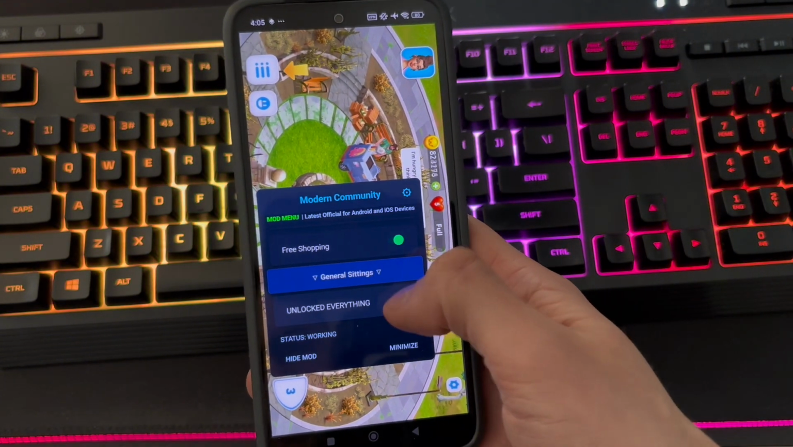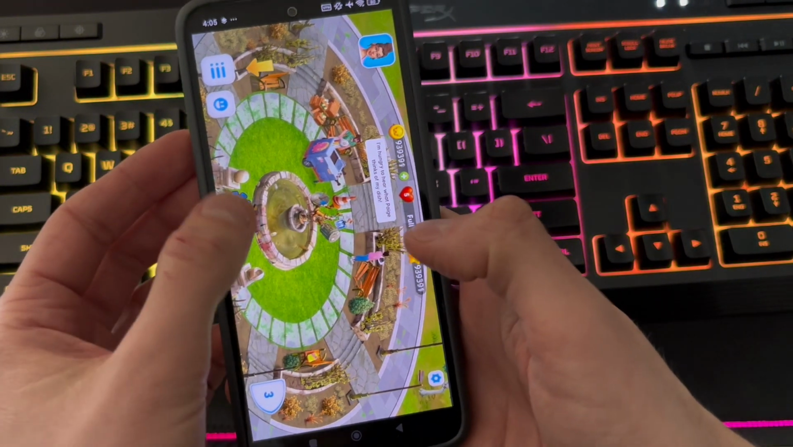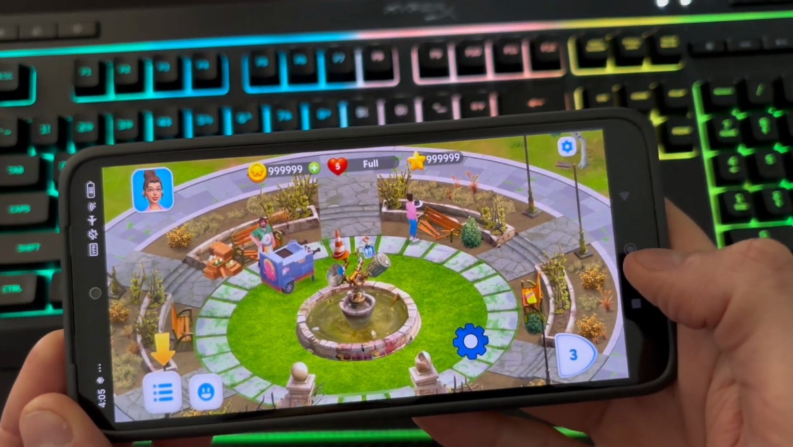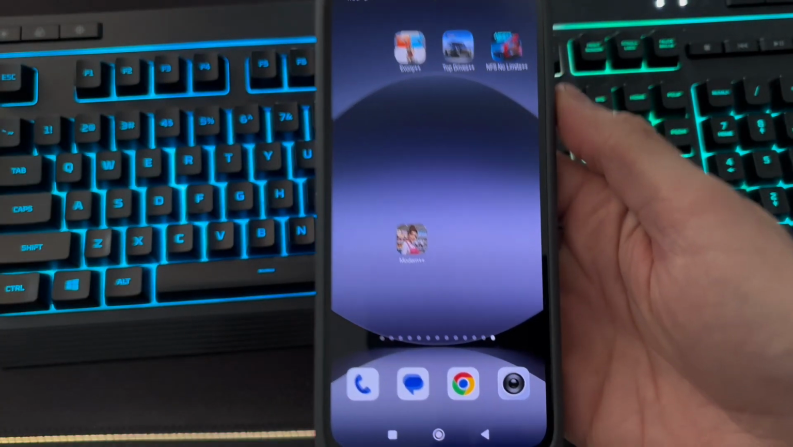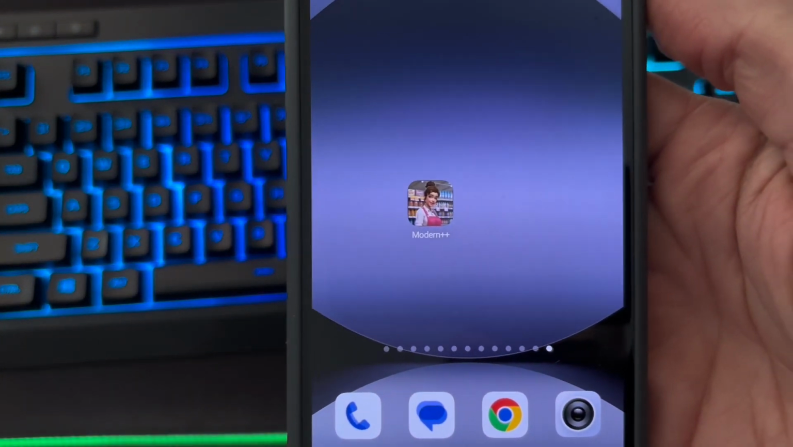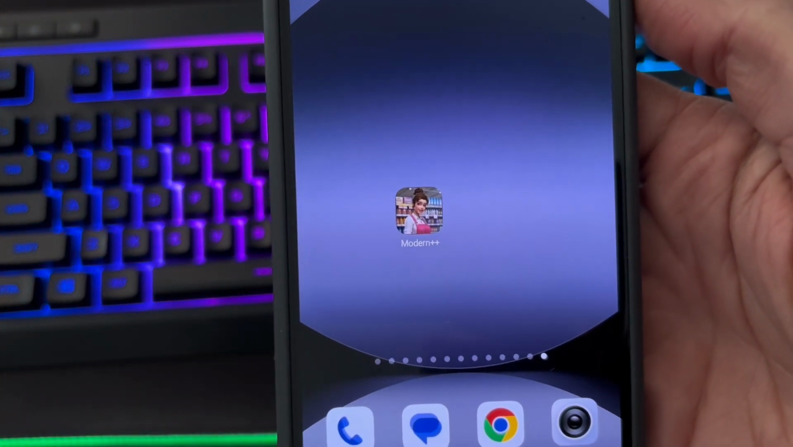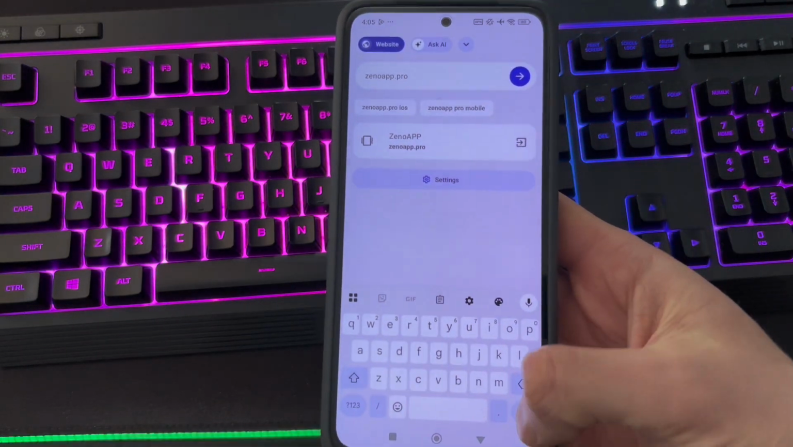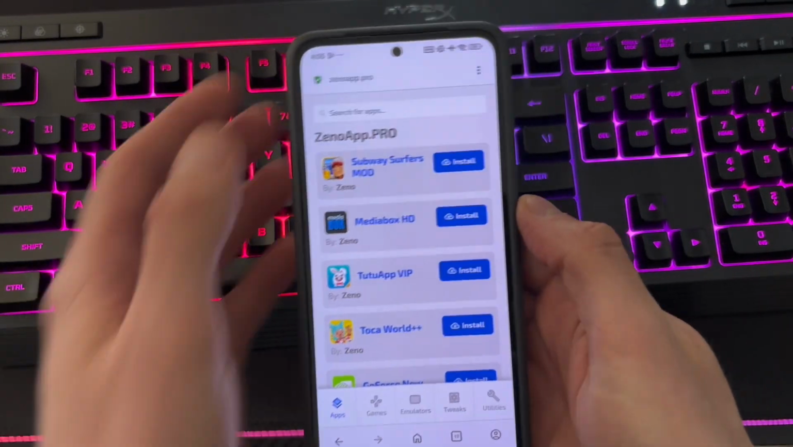The first thing you need to do is to grab your iOS or Android device. I'm using Android today. Once on your device, make sure you already have Modern Community installed and fully updated. If you need to check, just go to the App Store or Google Play Store. Once that's done, the next step is to open your favorite browser and follow my instructions.